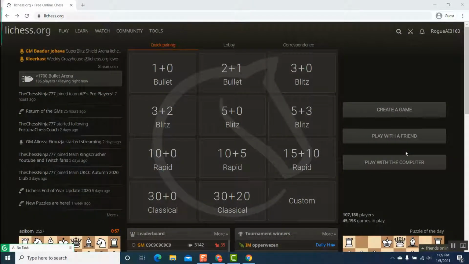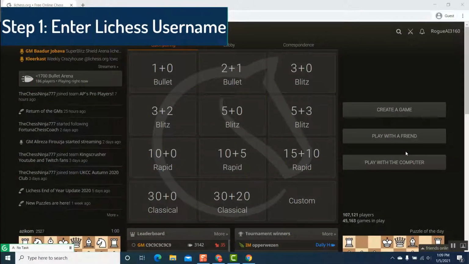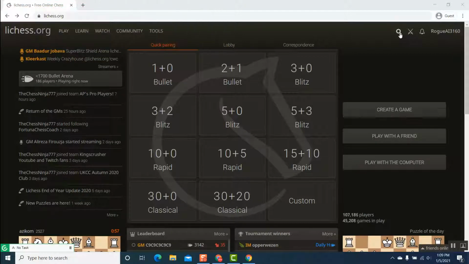The first thing you're going to need to do is to know your friend's leadchess.org username. Once you know this information, hover your mouse in the upper right hand corner of your screen over this little magnifying glass, which is the search bar. Click on that and enter your friend's username.